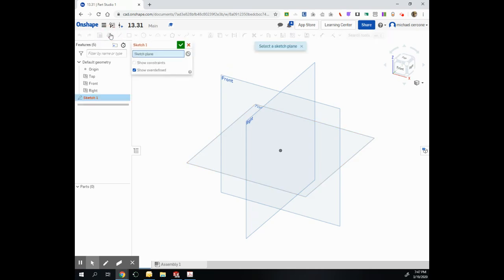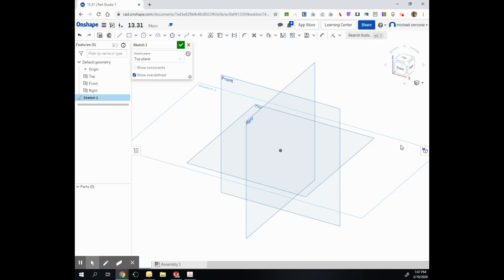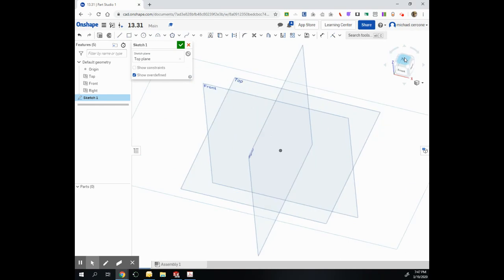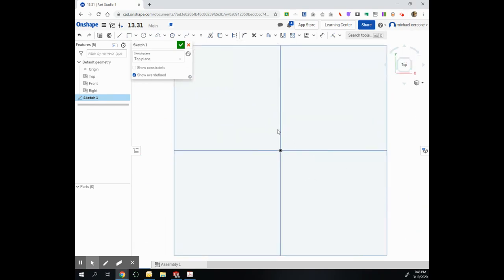So I'm going to select sketch and choose the plane that I want to work on. Unfortunately, you can't press Control 8 like on SolidWorks. I'm just going to choose top to get this. Right here just lets me know that I'm in a sketch on the top plane. And I'm going to start by drawing two circles. My first one and my second one.